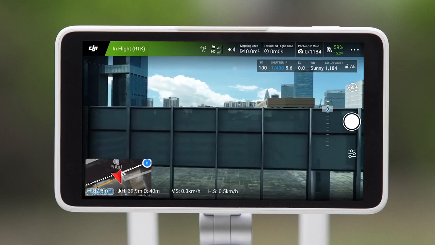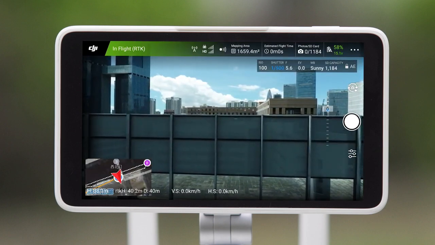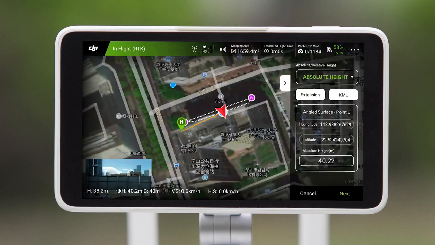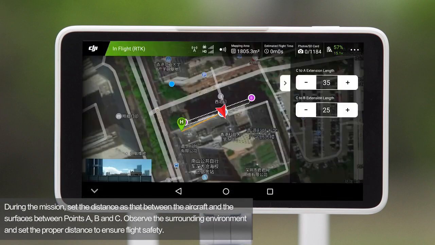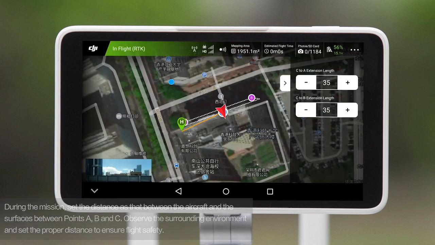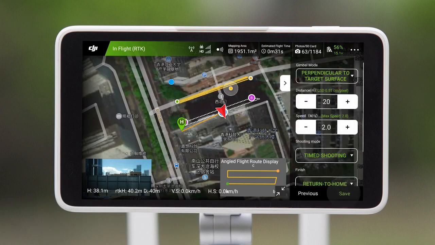Move the aircraft to the center of the building's rooftop and record point C. After the locations of points A, B, and C have been recorded, the target plane to be mapped has been set. Set the expanded distances from point C to points A and B, confirming the specific area of the building which will be mapped. Click Next, and the app will generate the flight path.